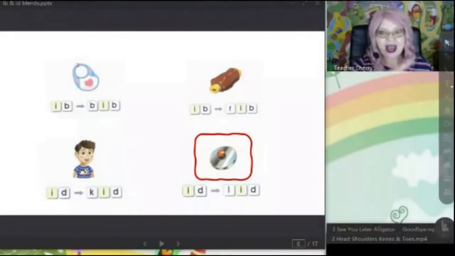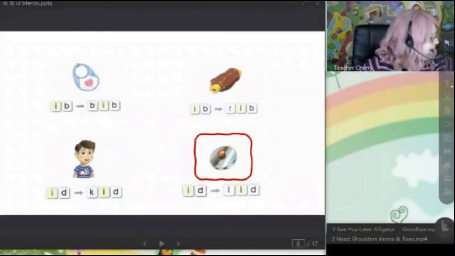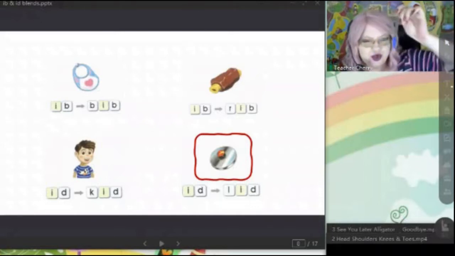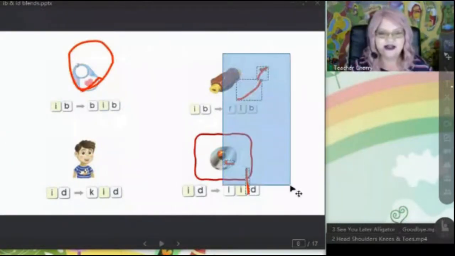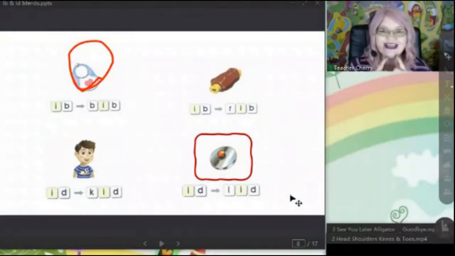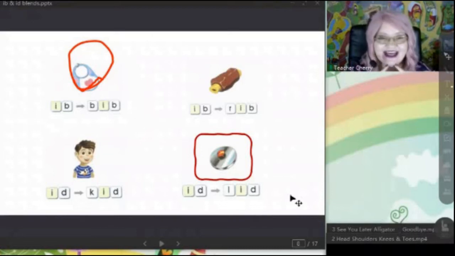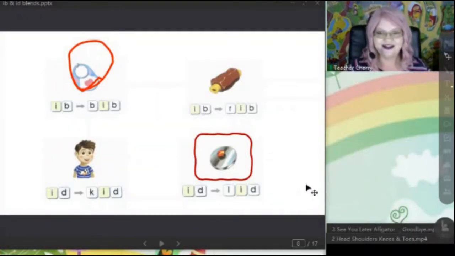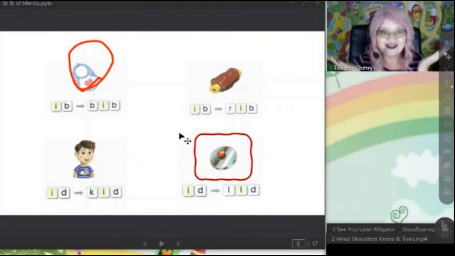Carissa can use a pen. Carissa, circle kid, kid.